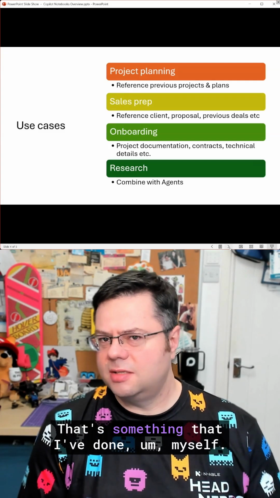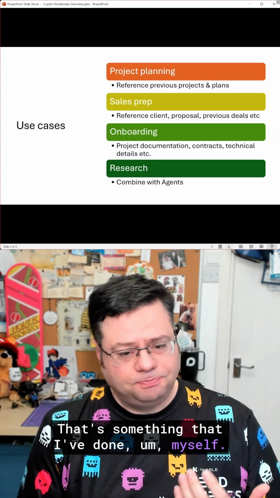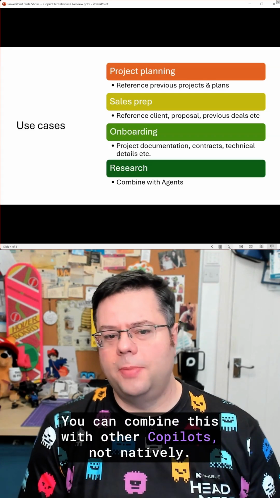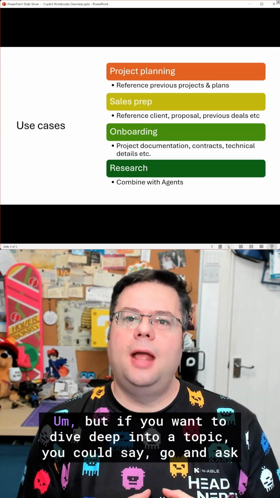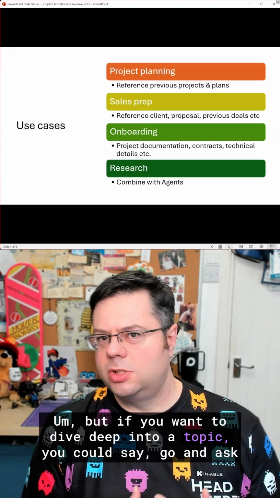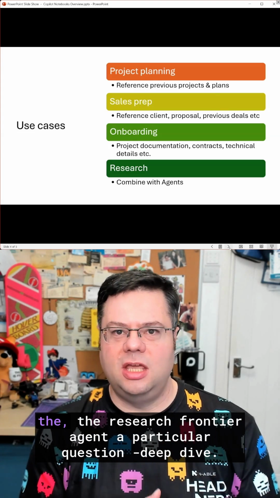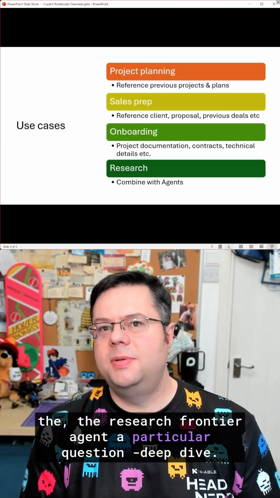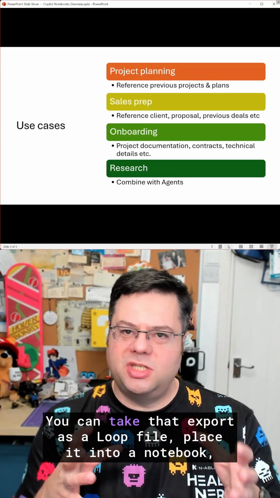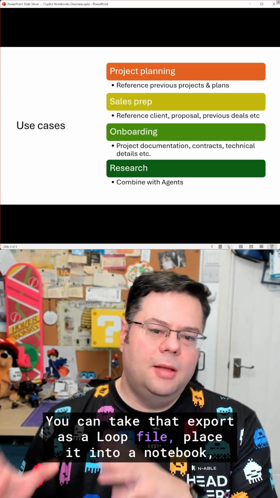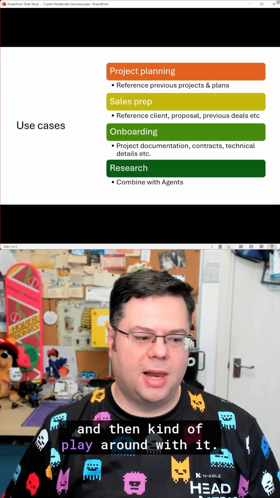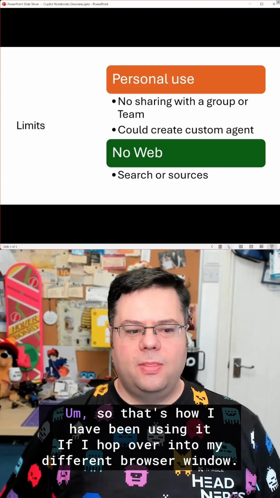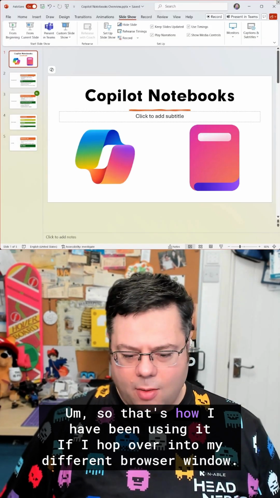And then research, that's something that I've done myself. You can combine this with other copilots, not natively, but if you want to dive deep into a topic, you could say go and ask the Researcher frontier agent a particular question, deep dive. You can take that export as a Loop file, place it into a notebook, and then play around with it. So that's how I have been using it.